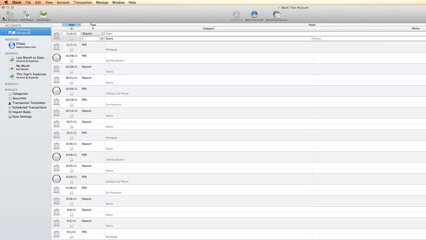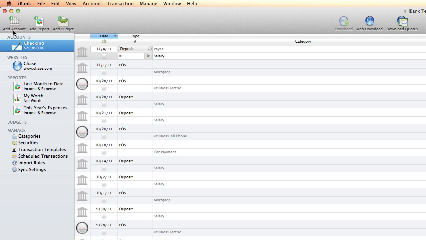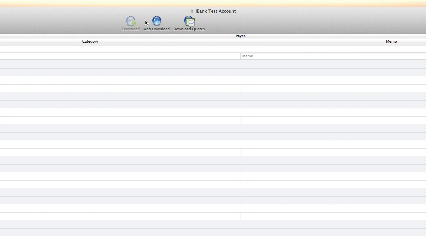Up here in the top left-hand corner, we have buttons where you can add an account, add a report, or add a budget. They've actually removed the budget monitor because they've come up with a new way to budget your expenses and your income. In the middle we have the download button, so you can automatically download transactions from your bank if you have that set up. They also have the built-in web browser where you can go to your bank's website and download from right inside the application, and you can also download quotes for stocks.